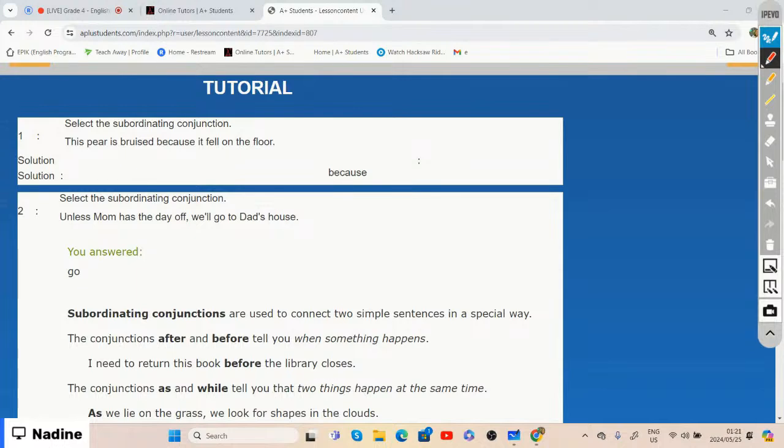All right. So we will say unless. So unless is our subordinating conjunction. So unless mom has the day off, we'll go to dad's house. So unless is our subordinating conjunction.